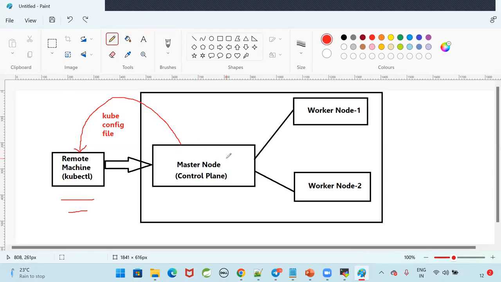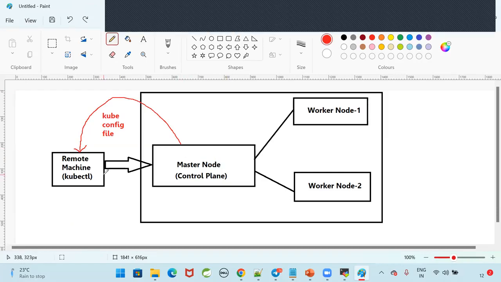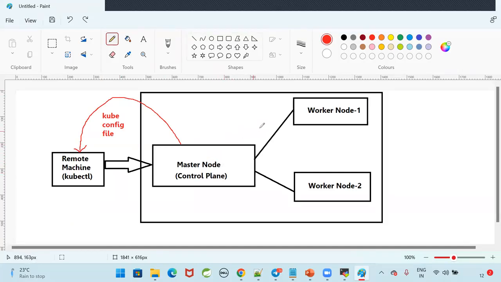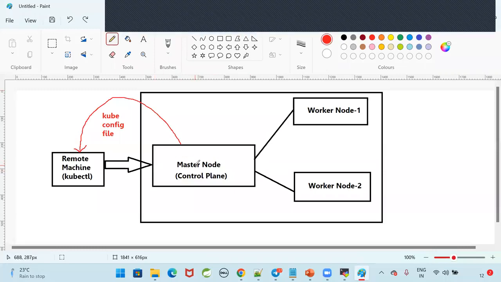Now we will give the access for the people to connect with the remote machine to execute the Kubernetes commands. We don't give the access for the people to connect with the master node directly. So master node is available and worker nodes are available. Worker nodes are connected to master node. We don't give the access for the people to operate the master node directly by using SSH commands. So that's why we created a remote machine.